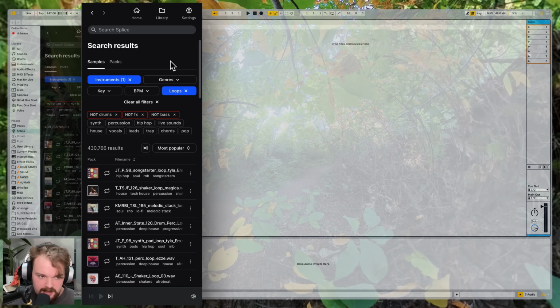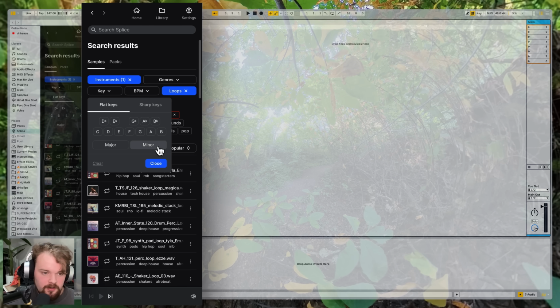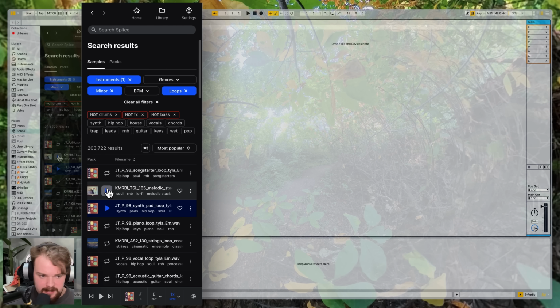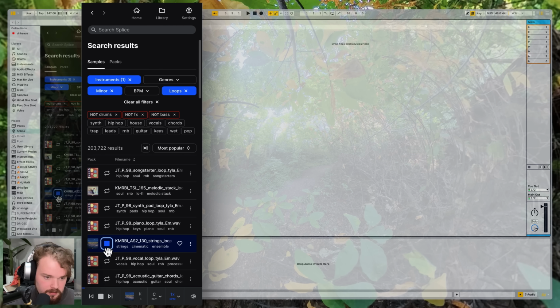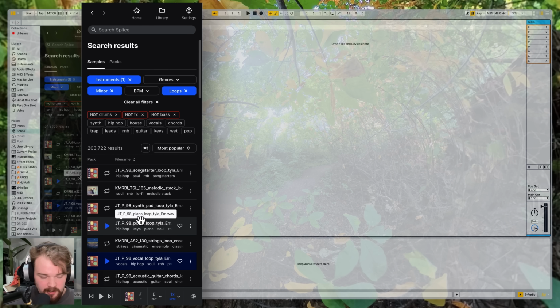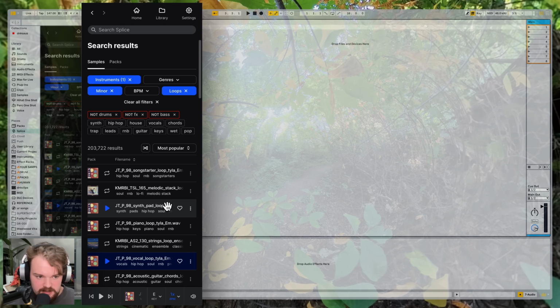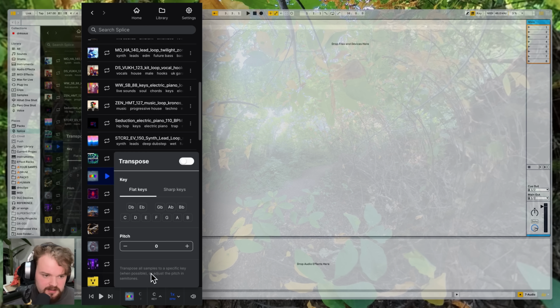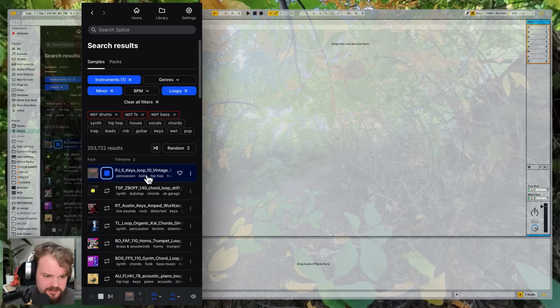Now, I want to make a song in a minor key, so I'm going to filter for loops that are in minor only. So at this point, it should bring up a bunch of melodic loops that are in a minor key. But we want all of these to be in the same key. You can click on any of these loops that come up, and you'll see this key section down here. You can click on that, and then click the key of your song, and it's going to transpose every loop to be in key.